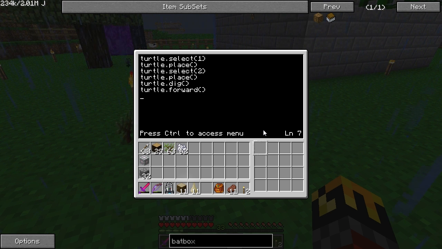Now to do that, we have to select slot number 3, because if you remember, at this point in time, we have our saplings in slot number 1, our bone meal in slot number 2, and 1 log in slot number 3. So we go turtle.select 3, and then from here is where we would start the loop.